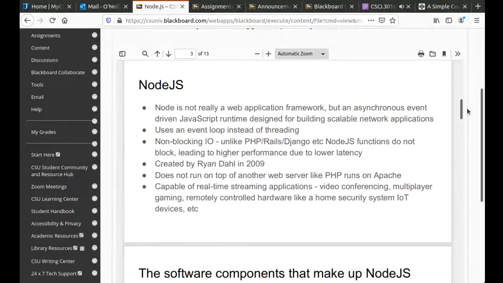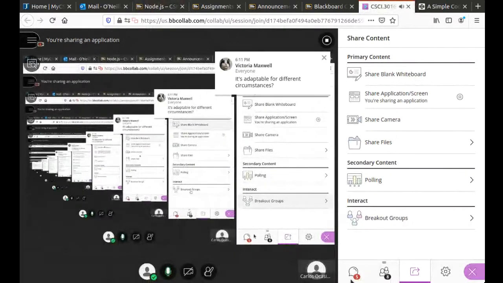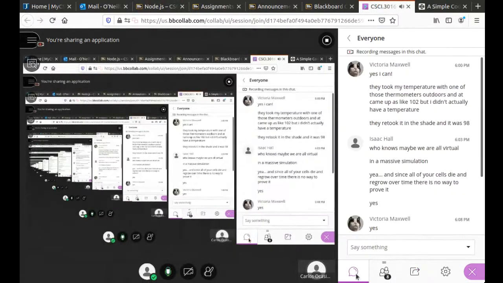Okay, Node is not really a web application framework, but an asynchronous event-driven JavaScript runtime designed for building scalable network applications. Notice that scalable. What does scalable mean? Any guesses? Not really looking for a dictionary, just what does that mean to you? And why is that important in programming? Have you heard the term before? Yeah, it means like as a web server, it can handle lots of requests. Like you can do more instances and be able to handle more.